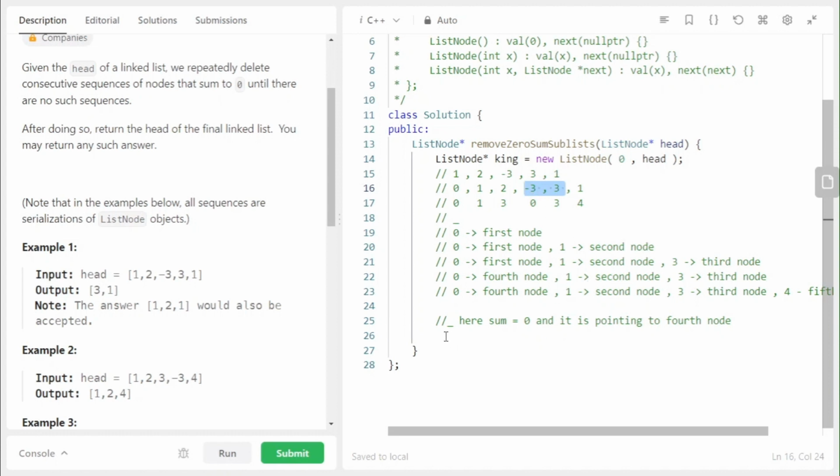Right? So now we'll iterate through the list, and from this current node, we will make its next the farthest node with the same sum, that one's next.